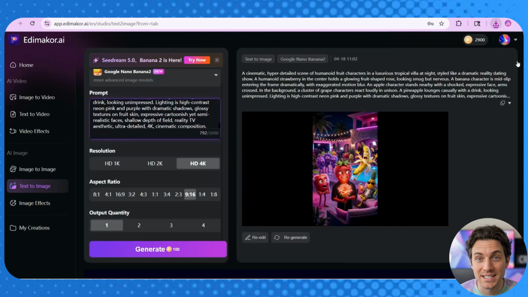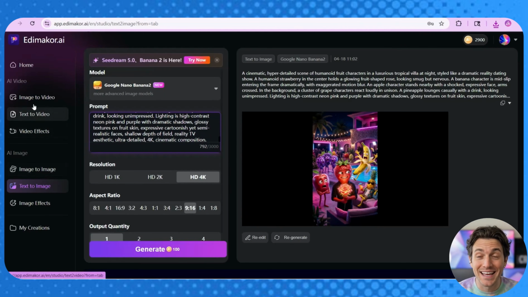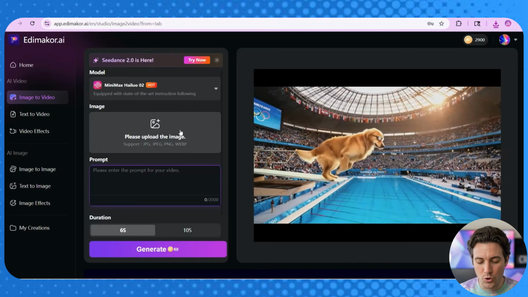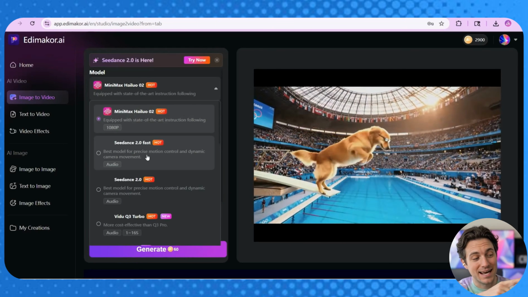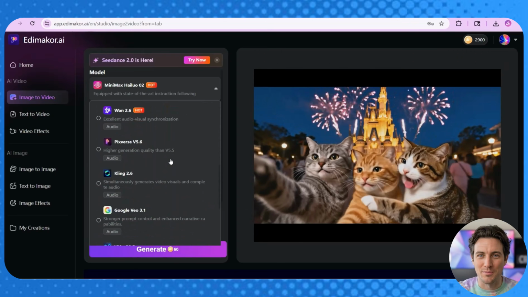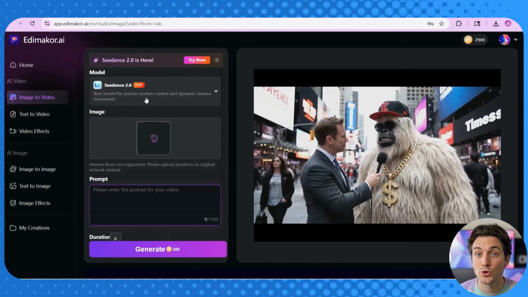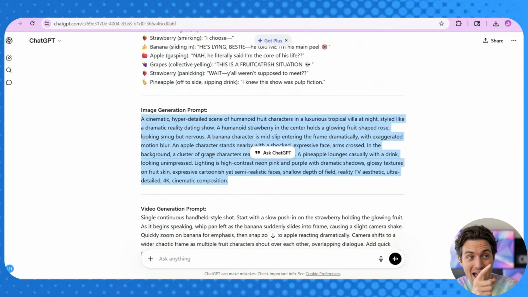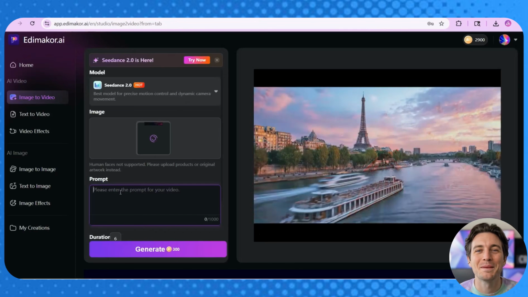Now we need to turn this image into a video. The good thing about Edimakor is you can do everything in one place. So tap on Image to Video. Here, upload the image we just made. Again, you can choose different AI tools like Seedance, Kling AI, Pixverse, and more. I will choose Seedance because it works best for me. Now, you need to paste the prompt. So go back to ChatGPT, copy the video prompt, then come back to Edimakor and paste it.